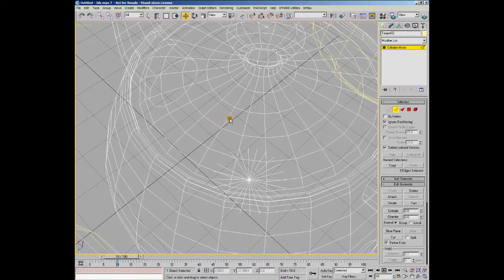I better turn on ignore back facing actually, because it's selecting the back faces of the teapot. There you go. So those are the edges, and I can actually select in the middle of a face, and you can see it's actually selecting an edge there, which is hidden. And this is one of the defining factors between the differences between an editable mesh and an editable poly. So you can see you've always got edges in the middle of faces.